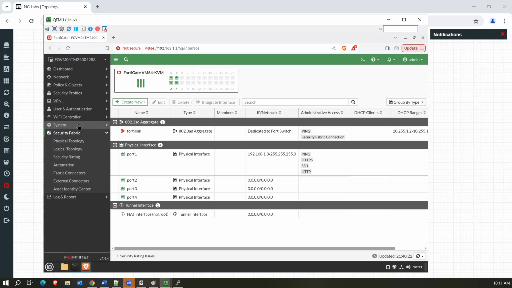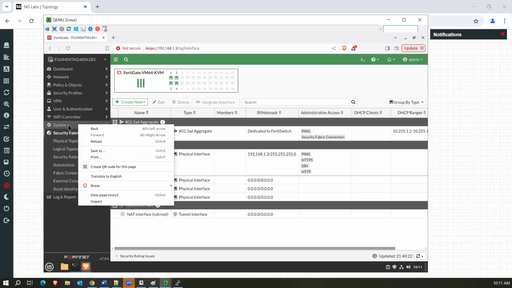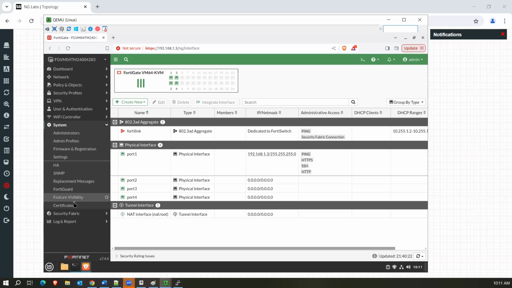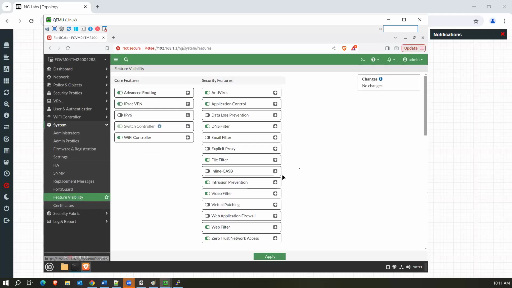And there is another feature, visibility. Let me show you that as well. So in firewall, in FortiGate, by default, not all features are enabled.